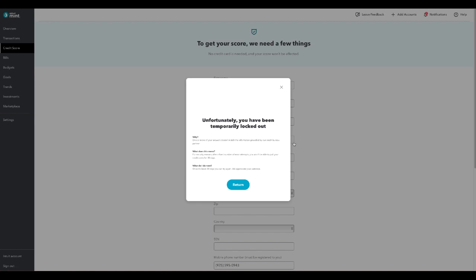Unfortunately, you've been temporarily locked out. What I have been told is that there is a disconnect between Intuit, the company that, of course, hosts Mint, and the credit bureau. In this case, it's TransUnion, the actual credit bureau, which is supposedly hosting all of Isaiah's credit information. So it does appear for now that none of us, myself included, are going to be able to complete that credit score portion of our assignments.